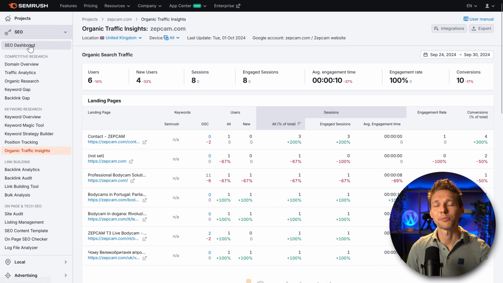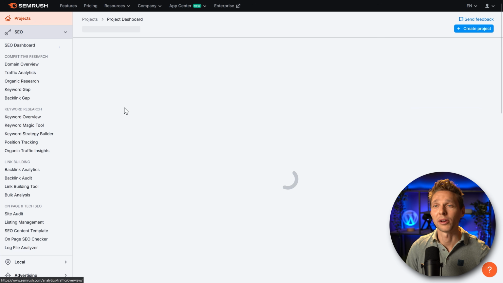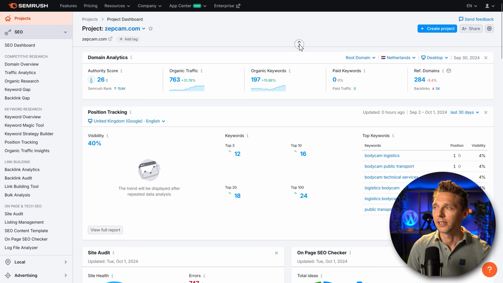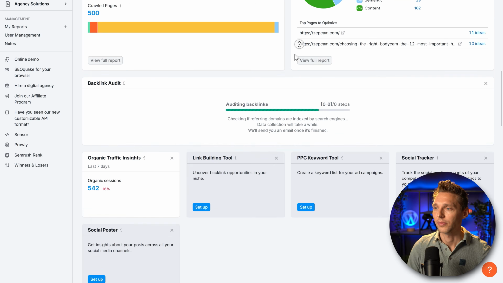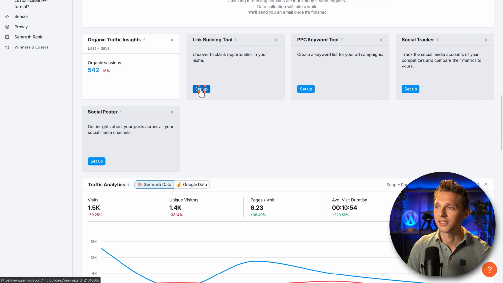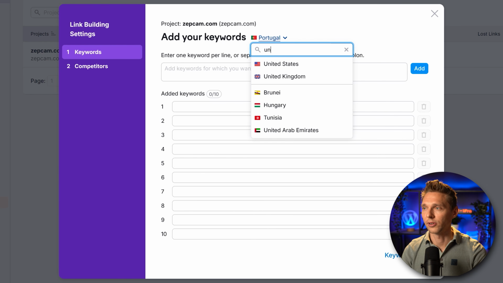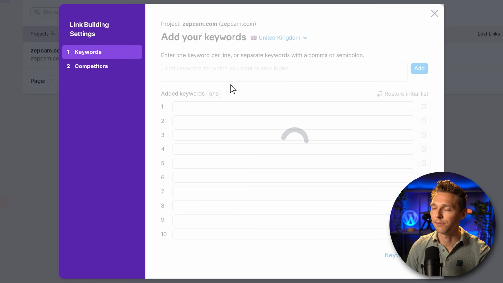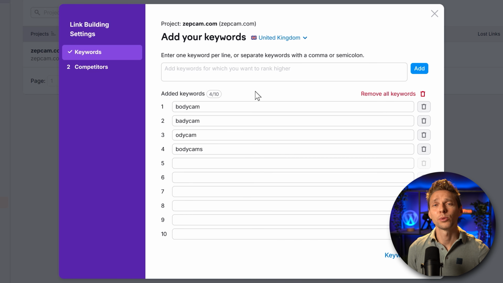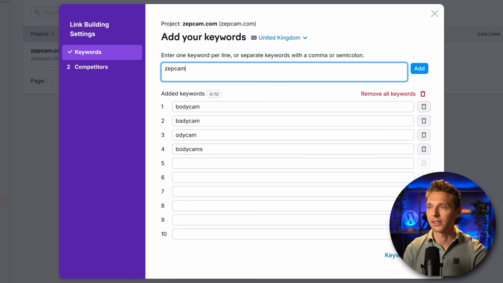Really great. Let's get back to our SEO dashboard. I'm going to talk to you about this one later on. If we then scroll down, we go to the link building tool, setup. Make sure again to select the right keywords. So for our tutorial, we're going to use the United Kingdom. Then we can track the keywords which they are using to use link building. Of course, you also have to put in your domain name itself.